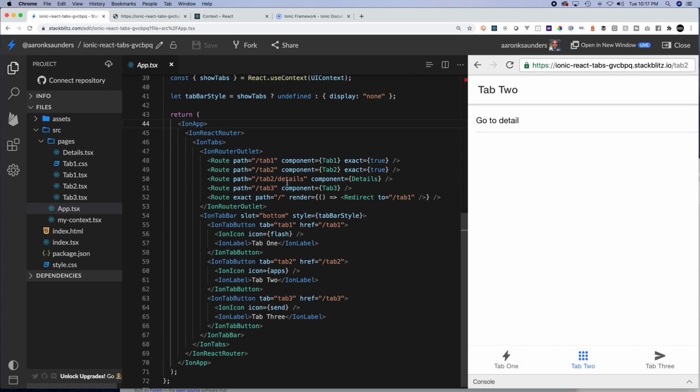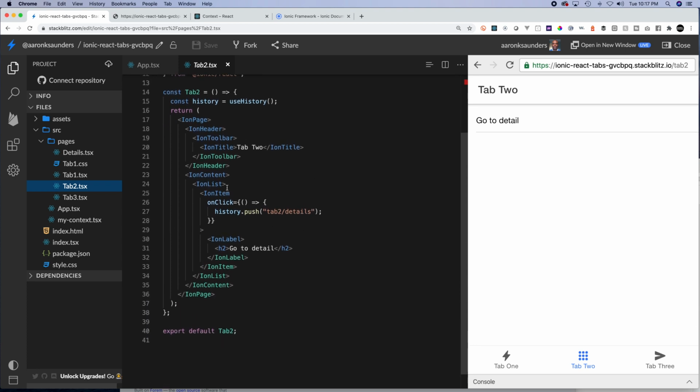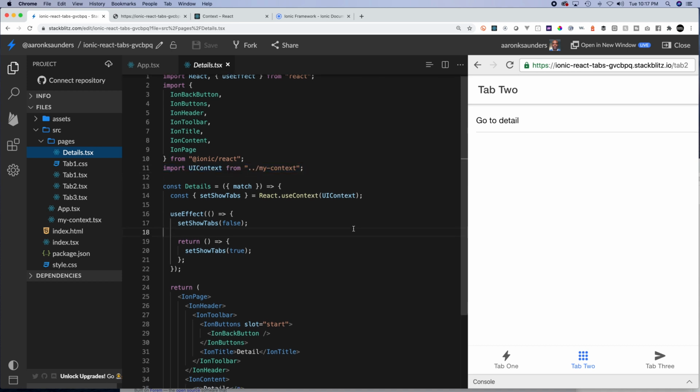And then on tab 2, let's look at the source code for tab 2. You can see here in the source code for tab 2, when you click on this item, it pushes onto the stack tab 2 details. And that's the page that I don't want to be visible. So if we look in tab 2 details, once again, I load in my context. And then at the top of my component, I get access to this function called setShowTabs.